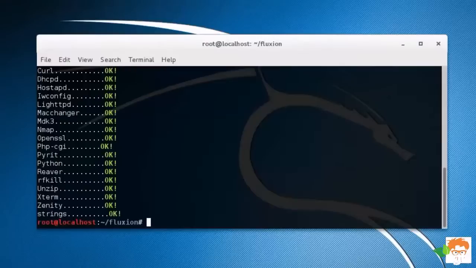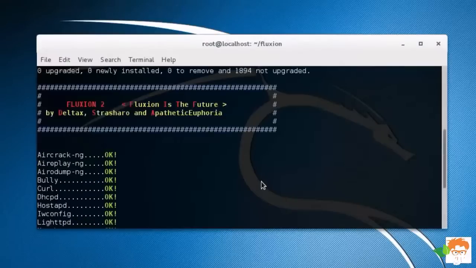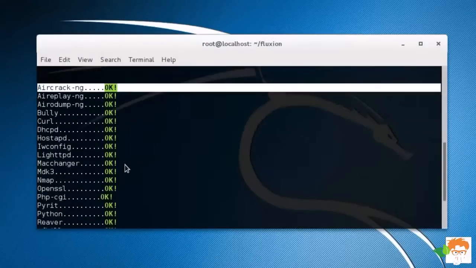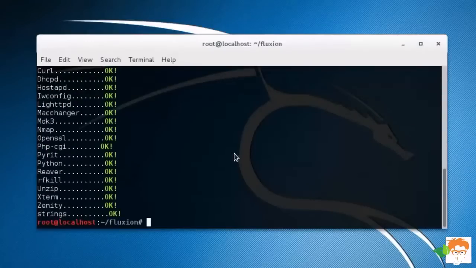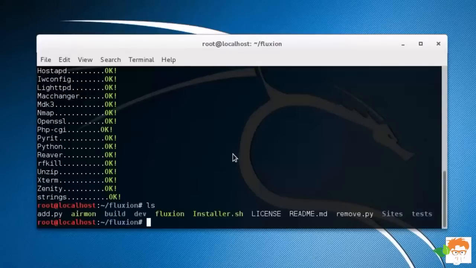Alright guys, so now Fluxion has been completely installed, and you can see aircrack-ng, airodump-ng, dhcp and all these things have been installed. You don't need to do anything, you just need to run that file installer.sh, and once you have run that file, you will be able to install all these things together. Okay, so now we need to do the ls here, and now we will run Fluxion for the very first time.